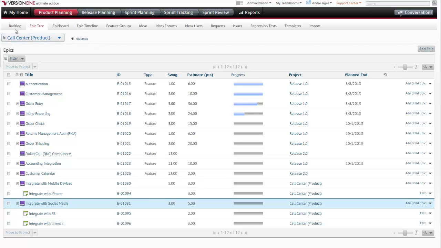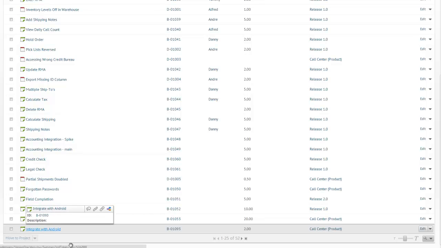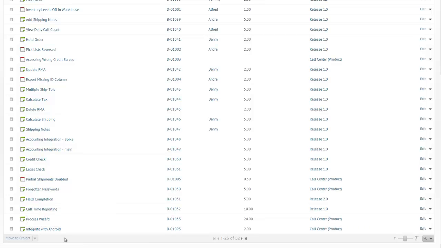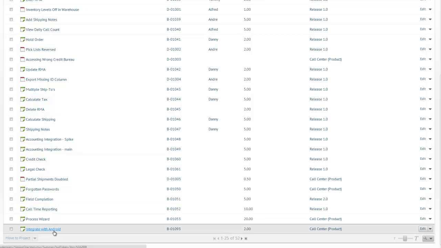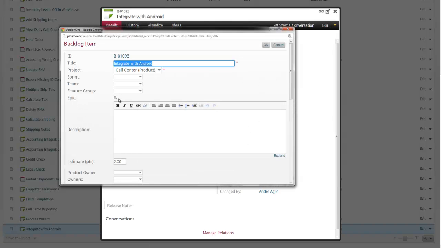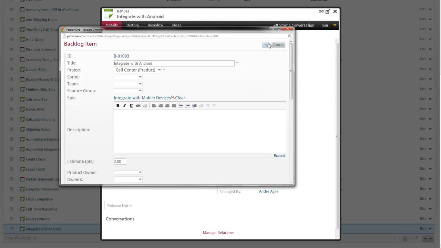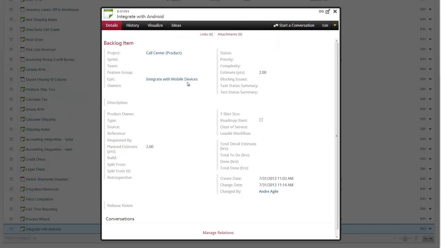just so I cover all the bases, is you've captured your requirements, your user stories or requirements, whatever term you're using, it's the same. And maybe you forgot to tie it to an epic, or maybe you realize later on that this requirement really is tied to an epic that already exists. If I scroll down, here we see integrate with Android, and since we've created that integrate with mobile devices epic, I can simply open up this lightbox, edit here, and say integrate with Android is associated to integrate with mobile devices. When I select OK, we see here in the lightbox the epic it is associated with.